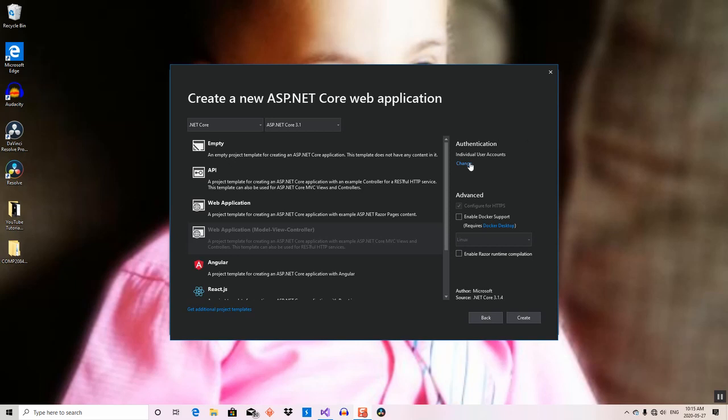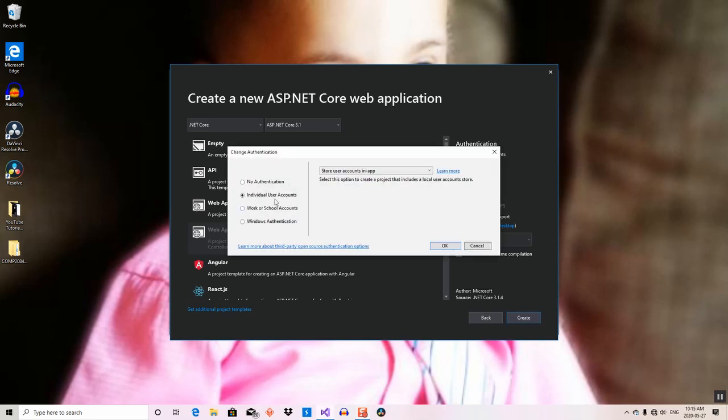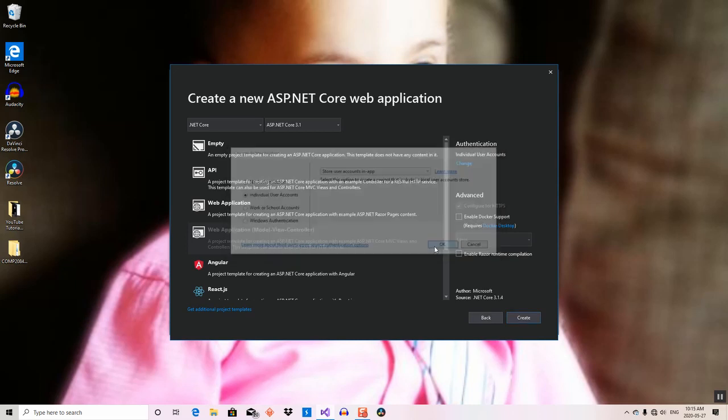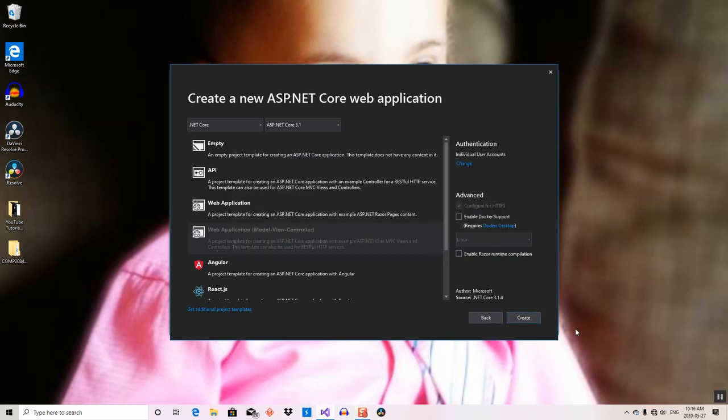The reason I selected individual user accounts is because people are going to want to create an account and log into your website, and by doing that, it allows for that. Maybe at some point in the future, you're going to want social media interaction and stuff like that, and that's what this helps you with. At this point, I can go ahead and hit the create button.